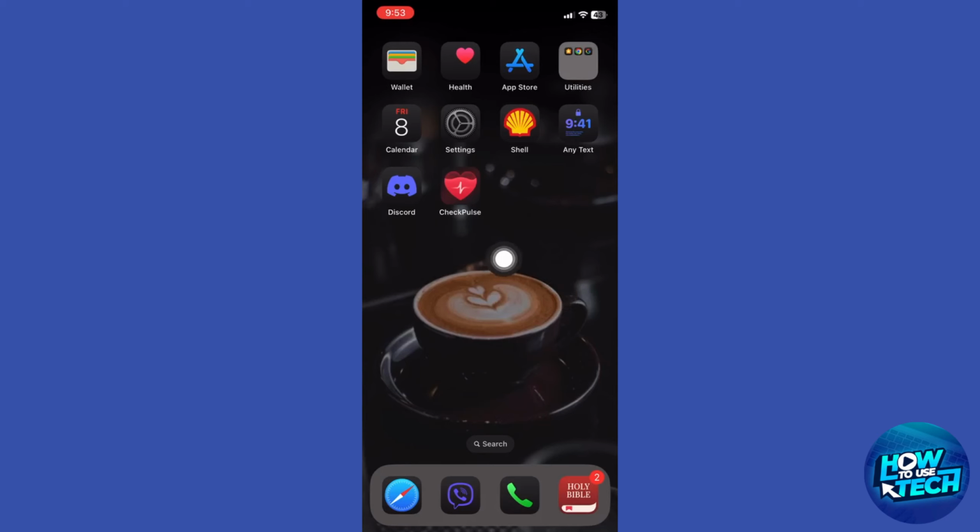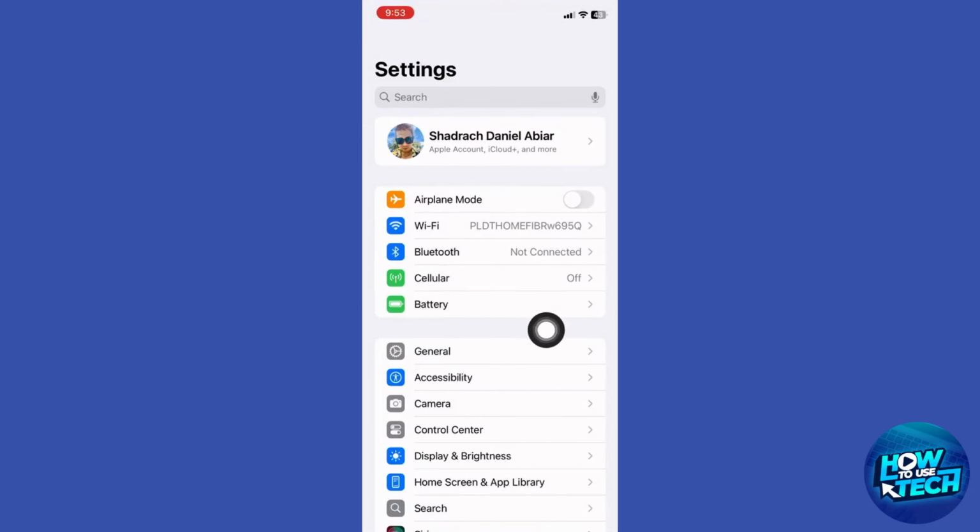Start on your iPhone's home screen. Look for the settings icon, which resembles a gray gear. Tap on it to open the settings app, which houses all the essential configuration options for your iPhone.